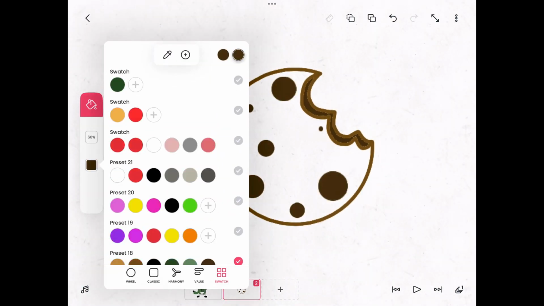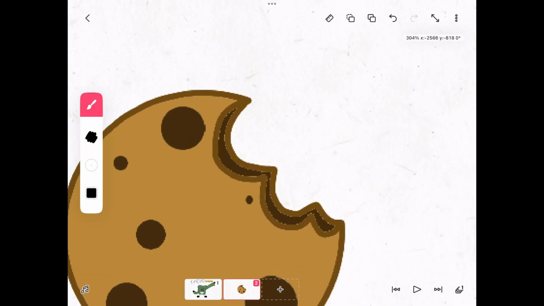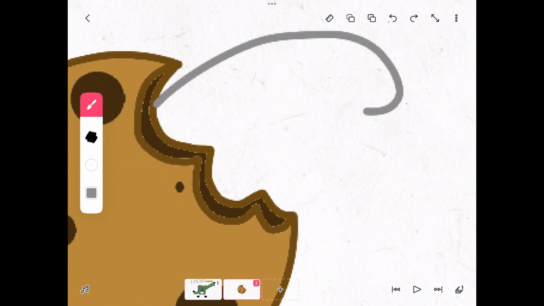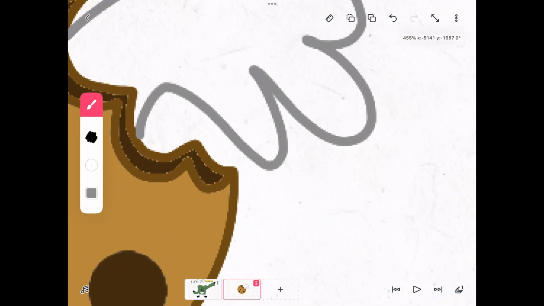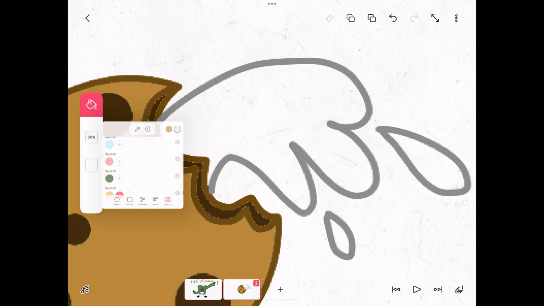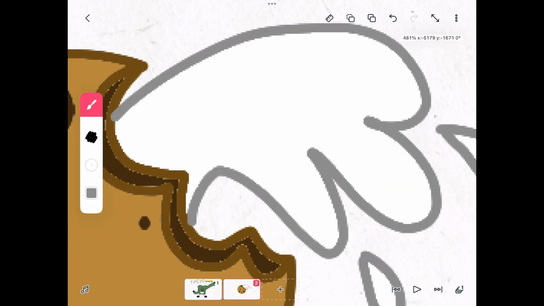Oh, now I'm coloring him in a bit. I forgot to add his milk thing, so I'm putting that in right now. So yeah, and all of these are speed recordings.